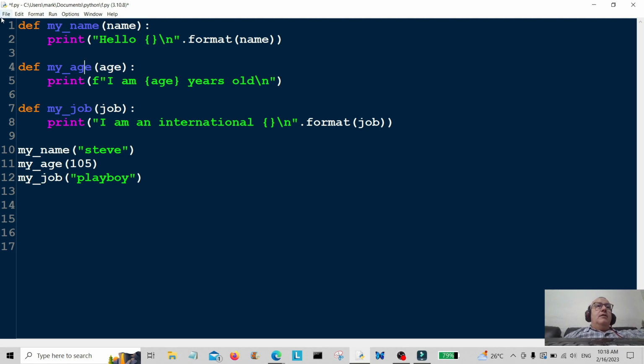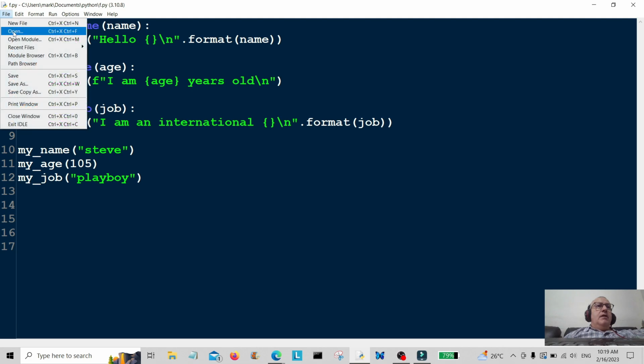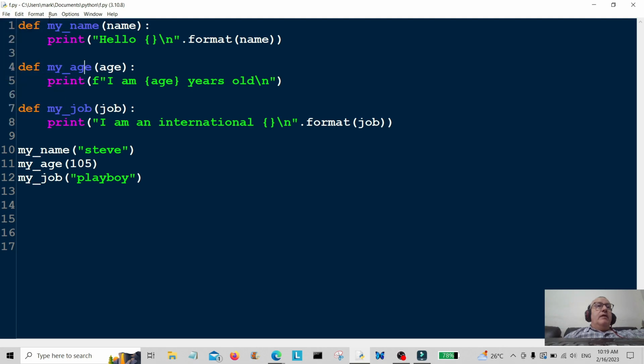So let's take that out. This is why normally I like to write a little bit of code first, and then I like to run the code and make sure it's error free. Okay, so did I save it? Okay, well I saved now. Let's run it.